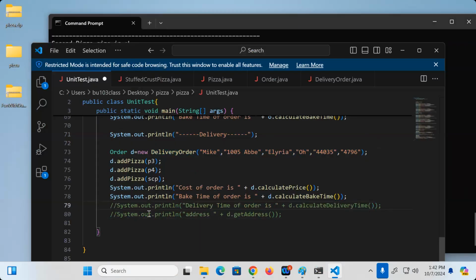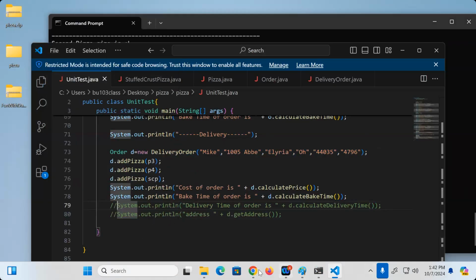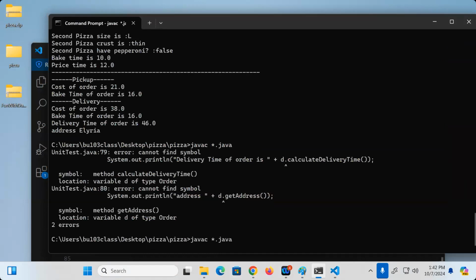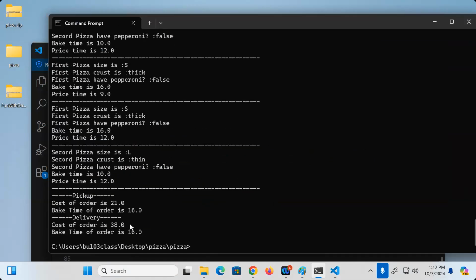If I do this and get rid of those two functions that were only on the delivery order, it'll run just fine. And it does the correct calculation. Still calculates the cost of order as $38, because it adds up the 3 pieces and adds the additional $5 delivery fee.